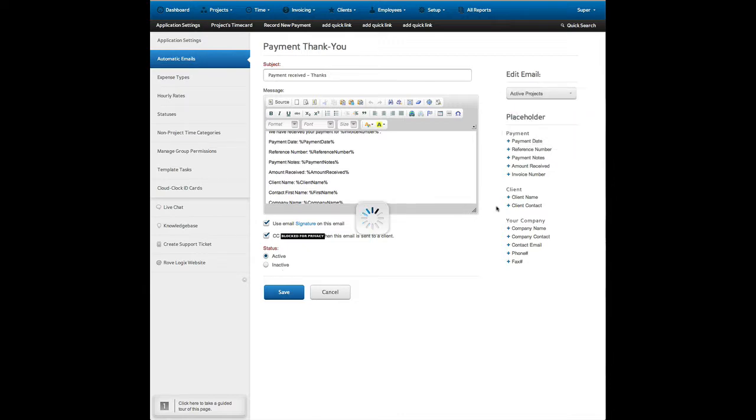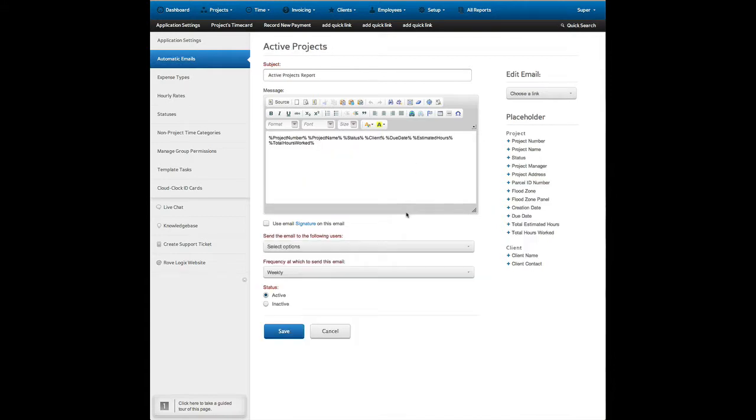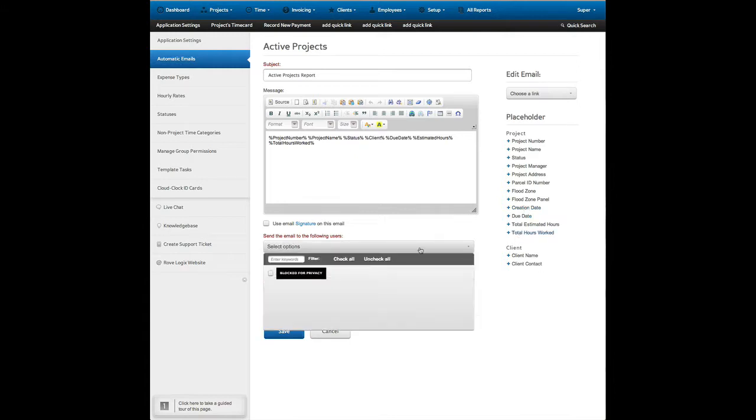Moving on to active projects. Active projects is an actual report that is sent at what we call a frequency. First and foremost, the information that is sent in the report is formatted as project number, project name, status of that project, client for that project, due date of the project, estimated hours for the project, and total hours worked. You can add more information such as the flood zone of the project, a flood zone panel, creation date, etc. Here you can select options of who should actually receive this email.